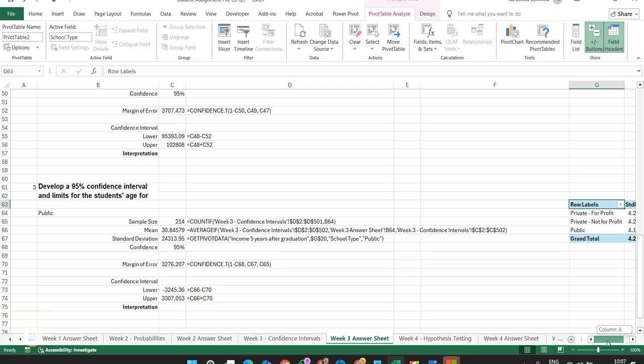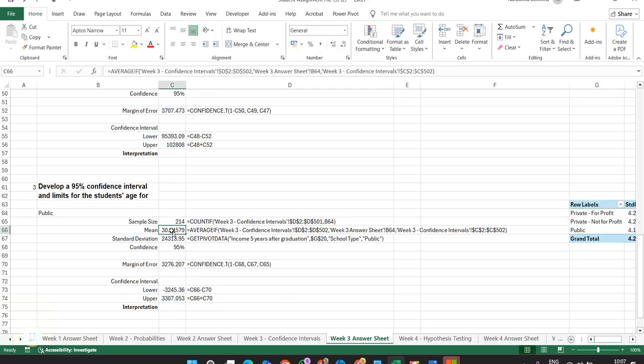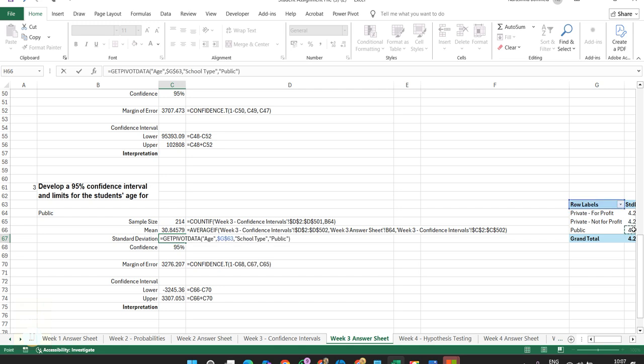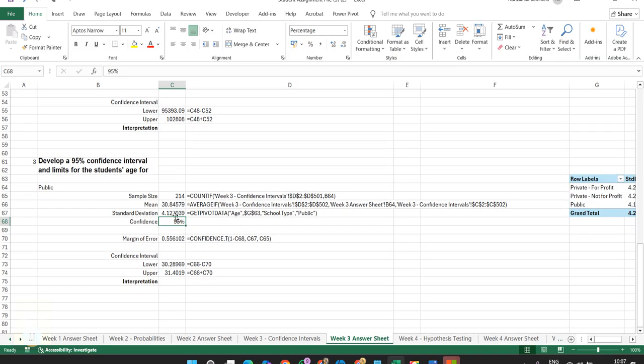So for this one it is calculated, right? When the value is public, we calculated the average. Now for the standard deviation, you are supposed to select this one for public school. This is public, right? So just when the school type is public. Now you have all the values, and the margin of error and confidence interval are also calculated for the average age. We just need to interpret it.